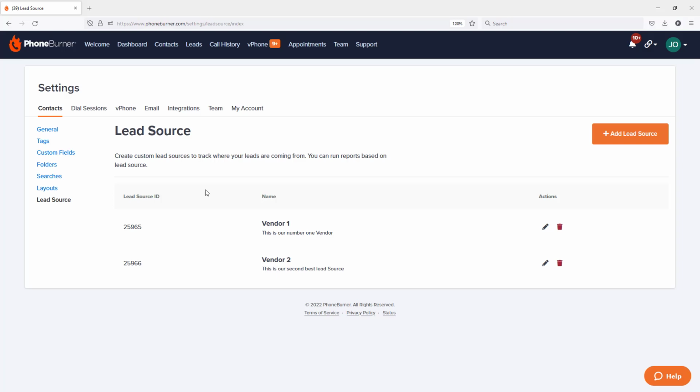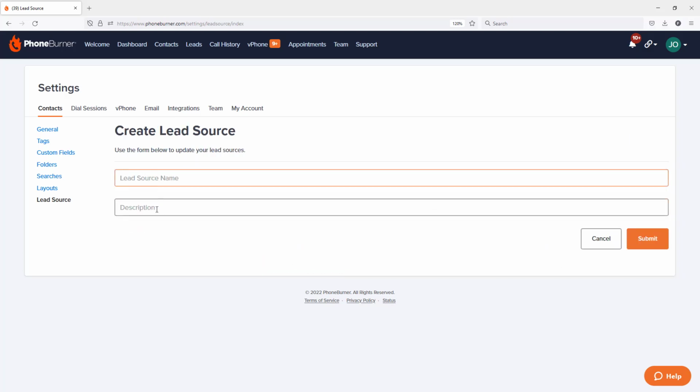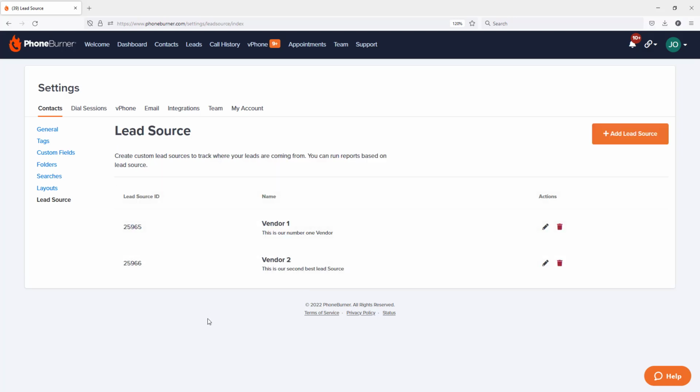Here you can see I've already added 2 lead sources, Vendor 1 and Vendor 2. I know, super creative. Obviously, when you're creating sources, you're probably going to want to name them based off of where you're getting the leads from. Now, it's really easy to create a source. You just click on Add Lead Source, put in the name, and give it a little description. Once you do that, they're going to be listed as a lead source within your account.